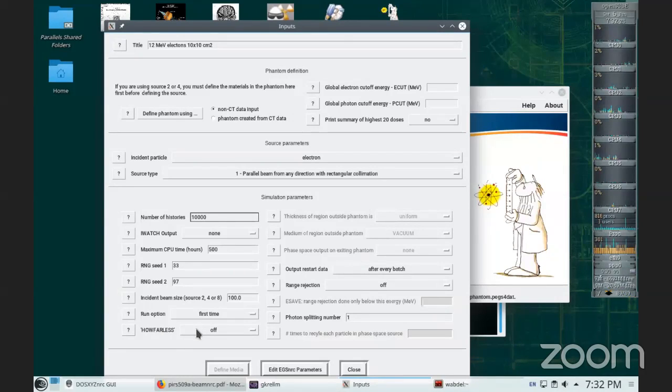But if our phantom was all water, you can actually turn this on. So how far less is basically: don't ask, just move the electron. Don't ask where the boundary is. But since we have a heterogeneity of bone inside our phantom, we need a more accurate simulation. We need to turn it off and take care of these boundaries. The difference is that it can improve or reduce the time of simulation. So that's the main reason.